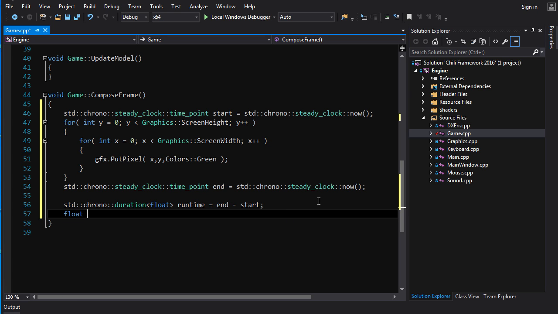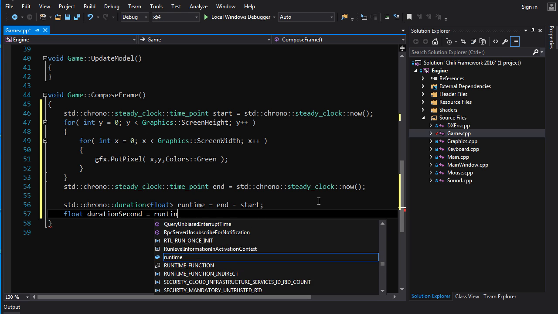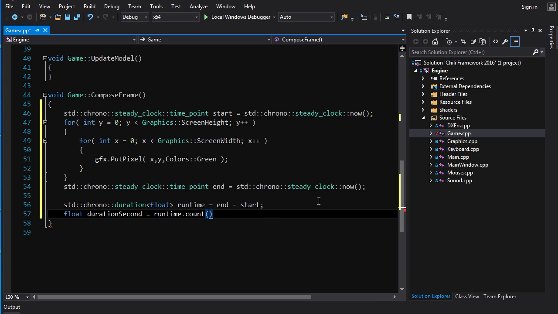Now we want to get that into a floating point number for the number of seconds that have passed. So we can go float duration seconds is equal to runtime dot count. When you do the dot count, it's going to return a type equal to the type you use to create the duration. So this is a float duration, so it's going to return floats when you call the count function.